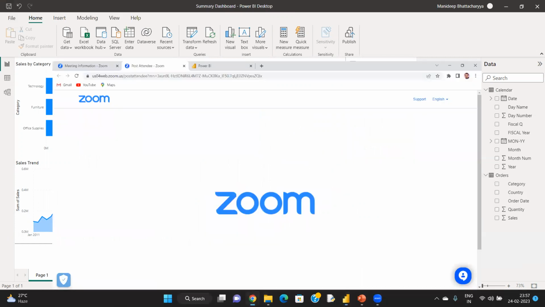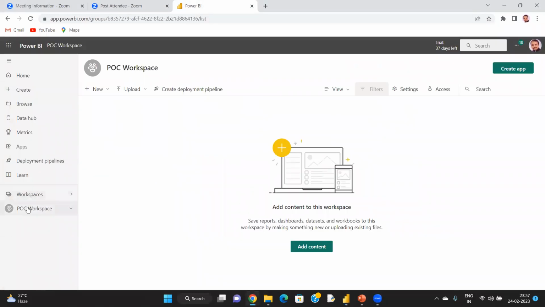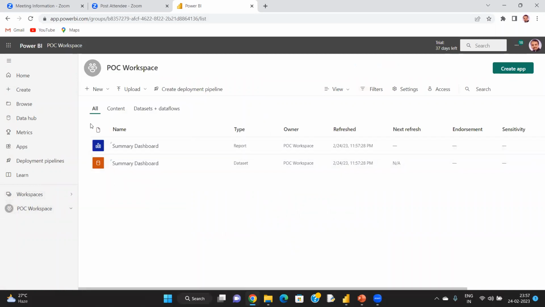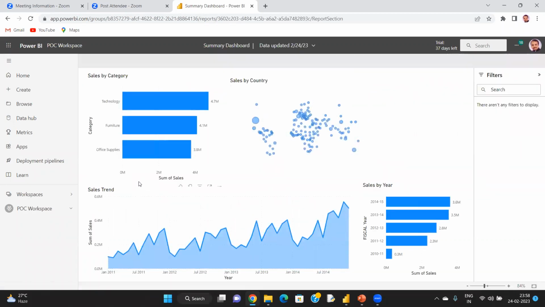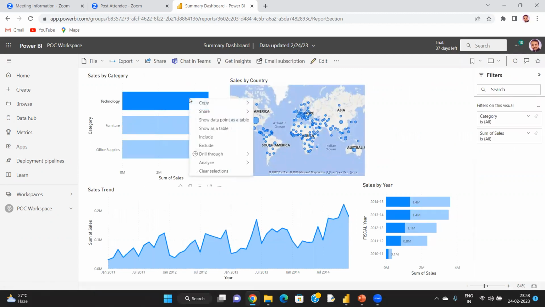Yes. Now let us log into Power BI and see what is happening over there. If you go to POC workspace, we get to see four things. So two reports, two data sets, right? Now let us go to that summary dashboard. Okay. And right click on that. You get to see that option, drill through category. I have selected technology as the category.